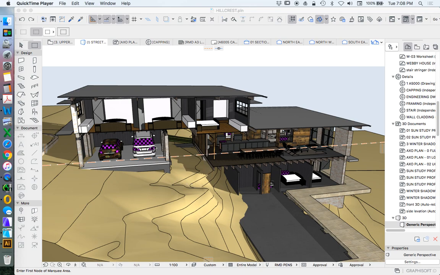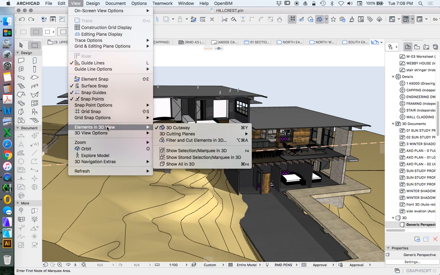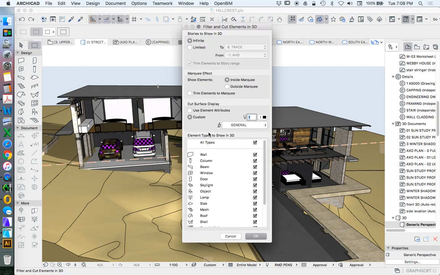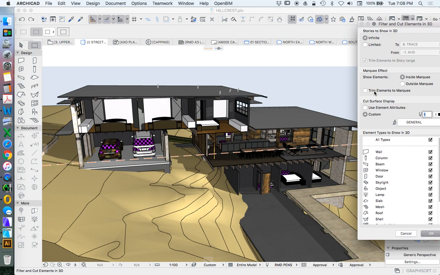So here we can see that the wall, the outside wall, has disappeared, but the roof and the floor and the terrain are shown in full. In order to understand how this works, what we're actually looking at, if we go into View, Elements in 3D View, Filter and Cut Elements in 3D, then we have the ability to trim elements in Marquee.